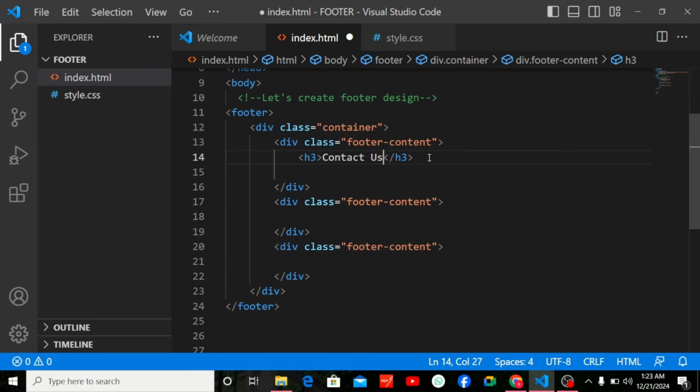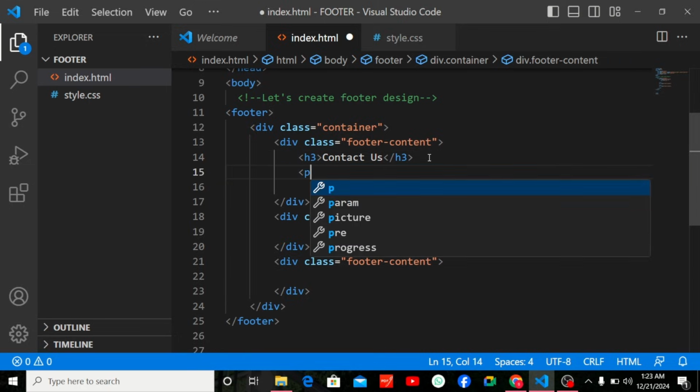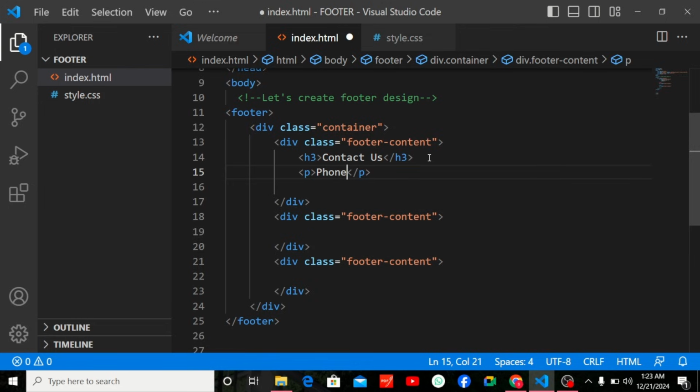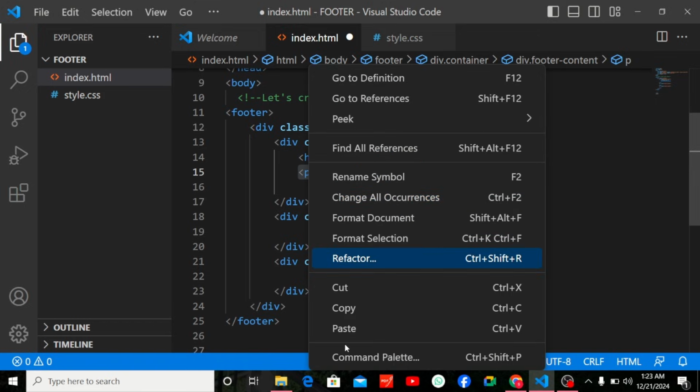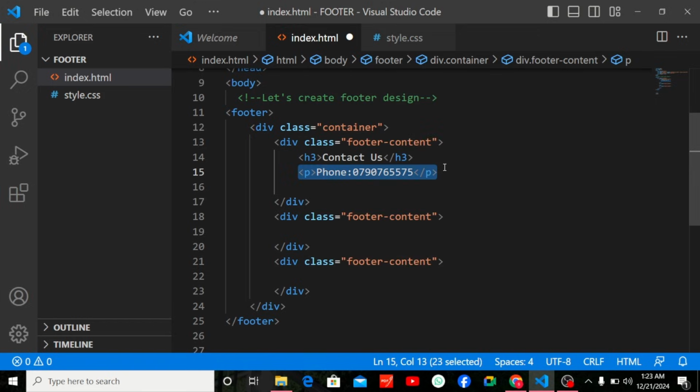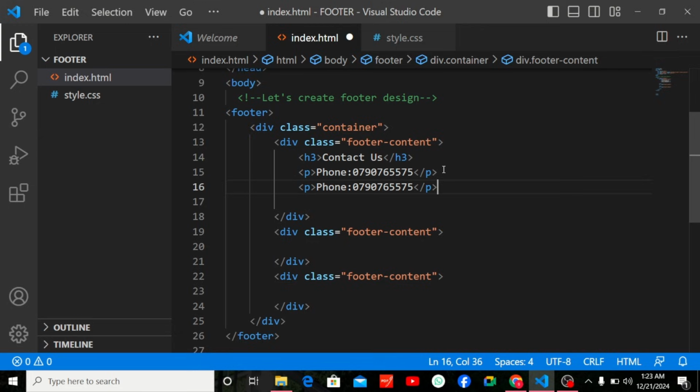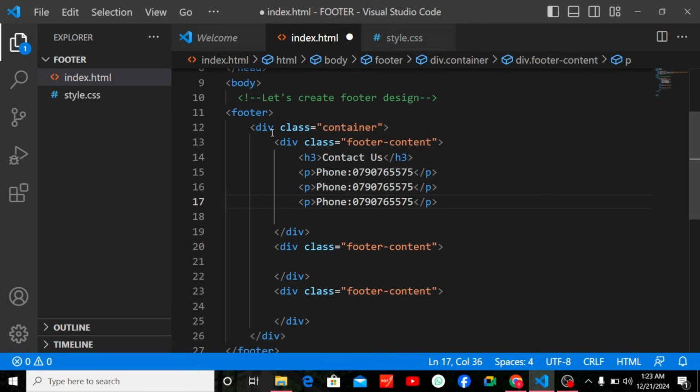Now I'll introduce a paragraph here with a P tag. Then I'll say this will be phone. Then I'll enter the contact like this. Then another paragraph. So I will have to duplicate this one, paste it below. I will have like 3 of them because we need email and also we need address.